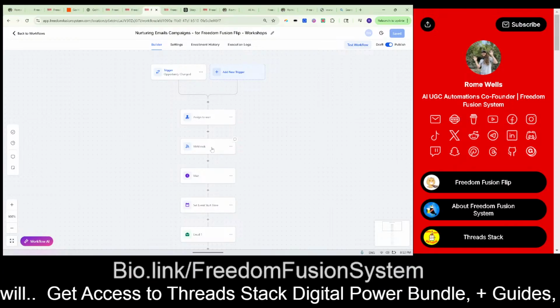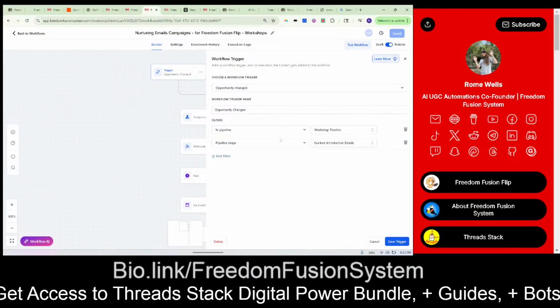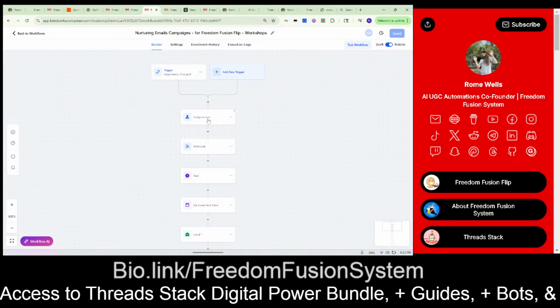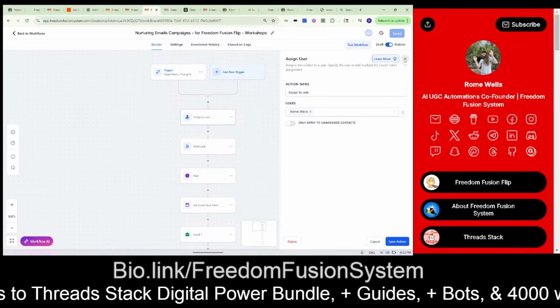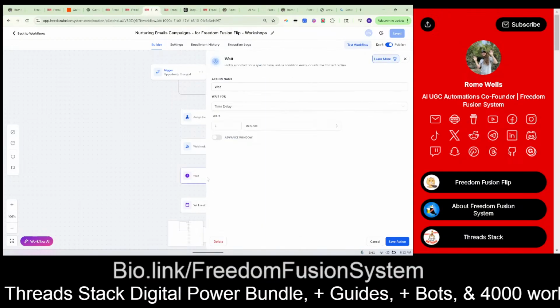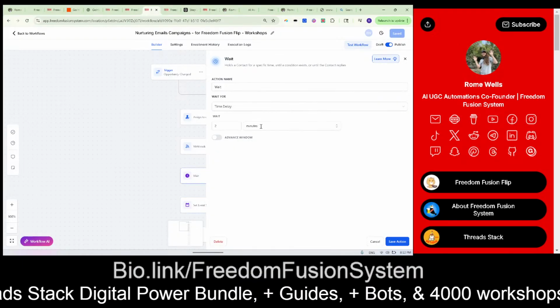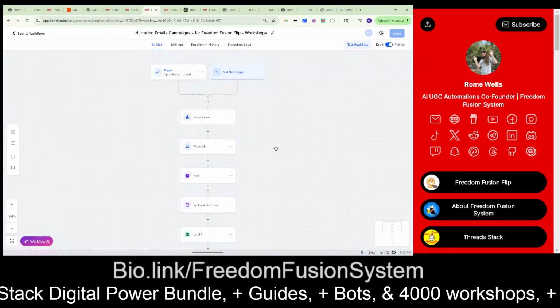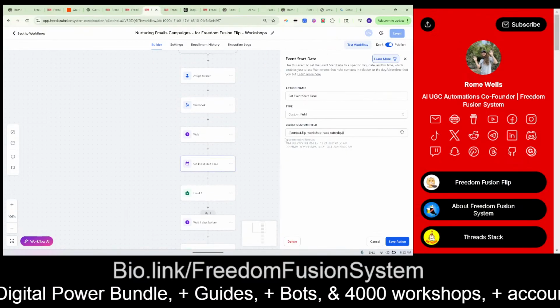Now, what is happening next? Once the user comes in, this opportunity enters this pipeline stage, it gets assigned to Ron Wells. Who is Ron Wells? Ron Wells is me. Then what happens next? A webhook hits. Then a waiting time period. Why did I put a wait time? Because I want to wait for the processing to kick in. Then what happens next? Set Event Start Date gets triggered.